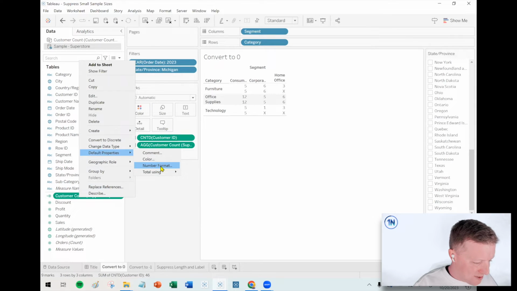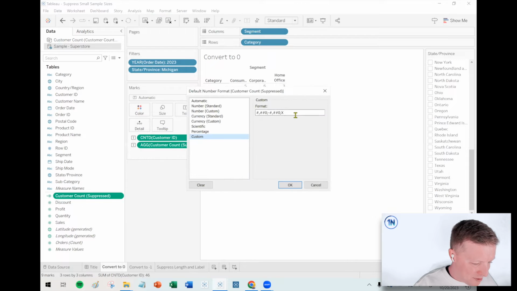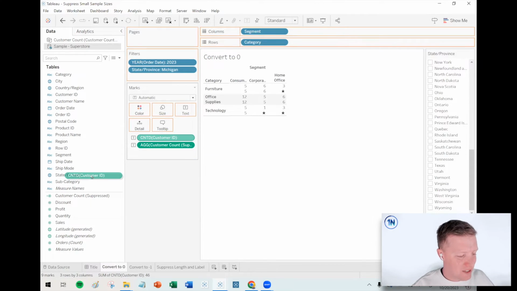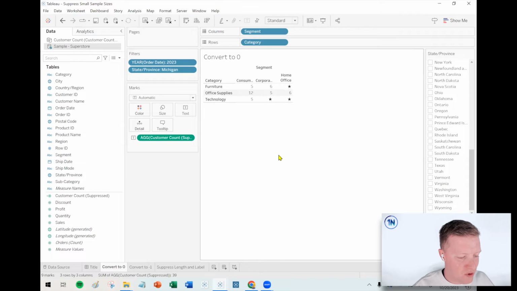And let's go back into our default properties and our number format, and let's see if I can just paste that star in there instead. Yeah, that's not bad, right? Well, we'll roll with that. So now I can take my original count distinct customer ID off, and we'll just use our suppressed values instead. So there you go. That's a pretty foolproof way to suppress counts under 5, under 10, whatever your threshold is.